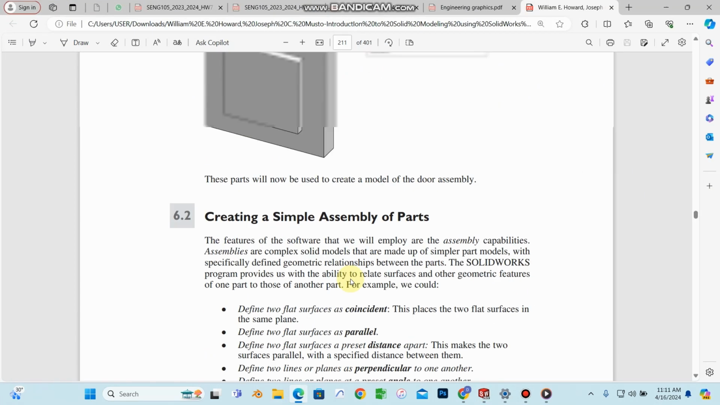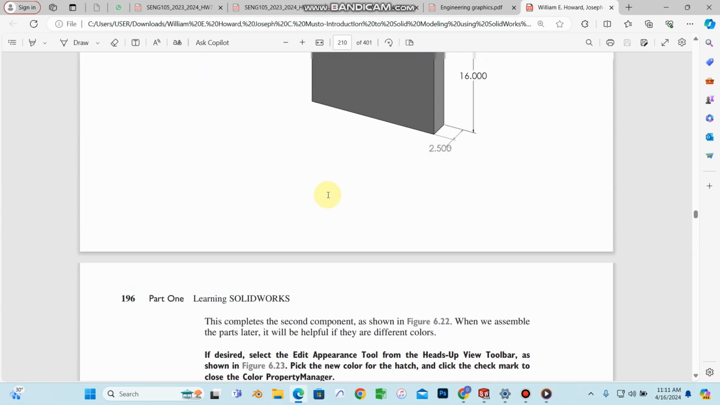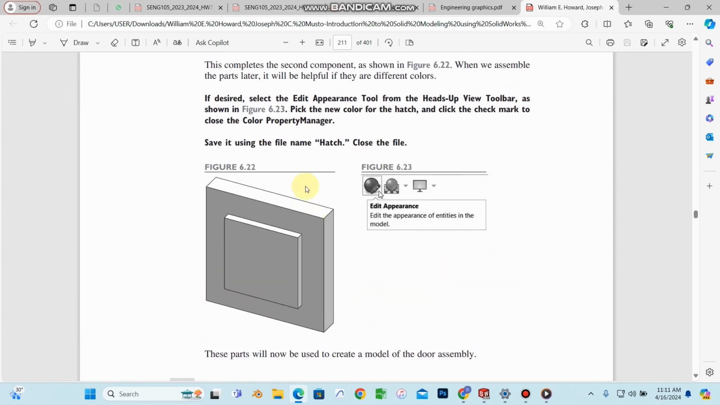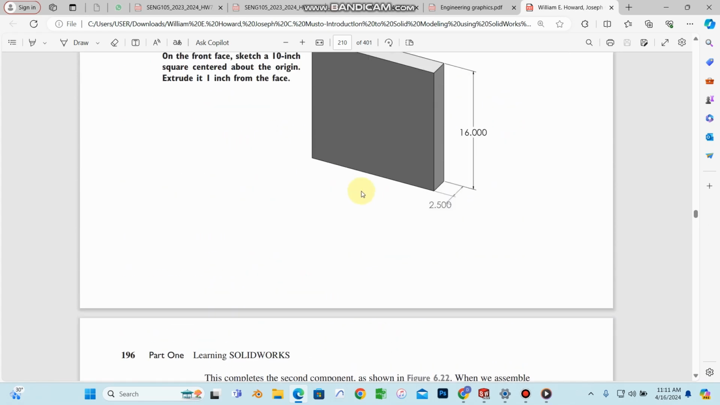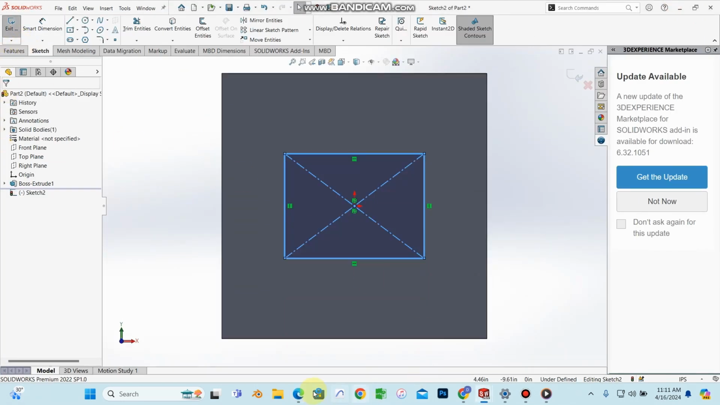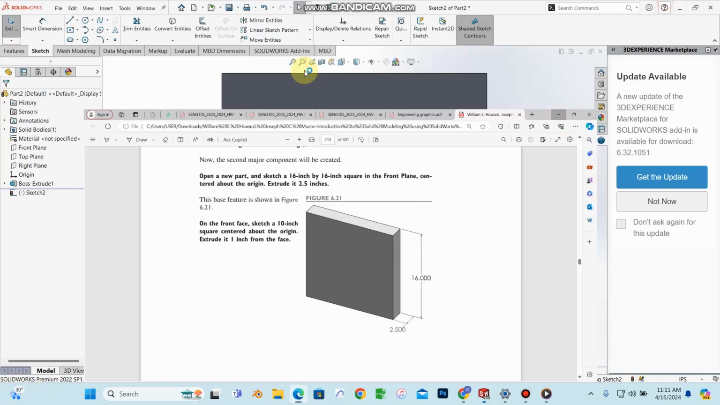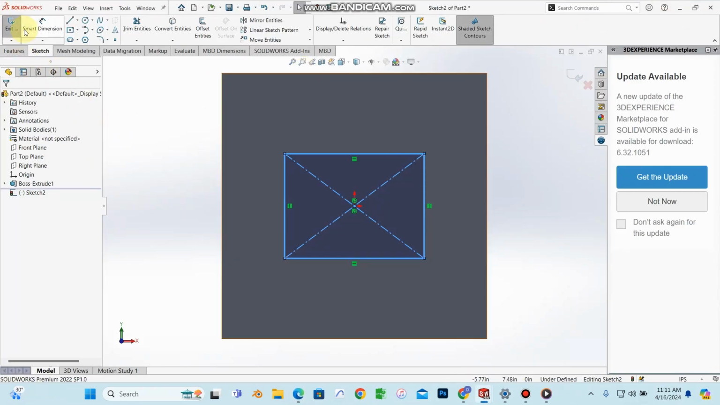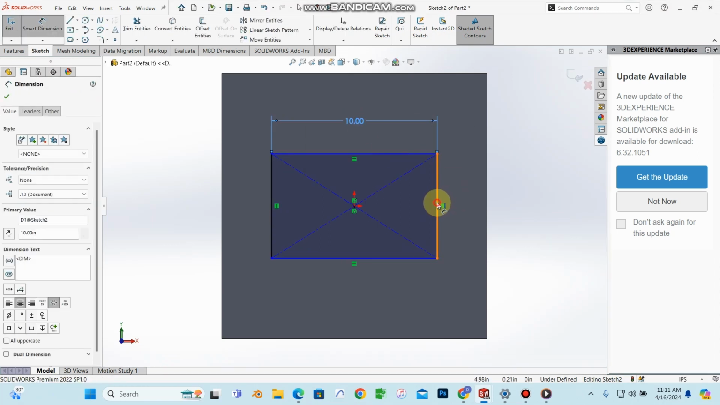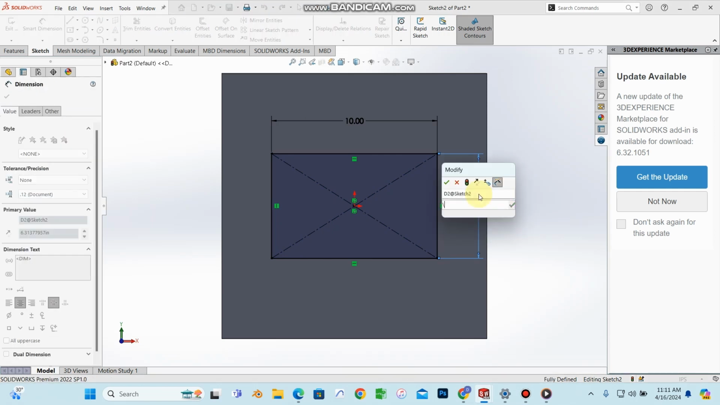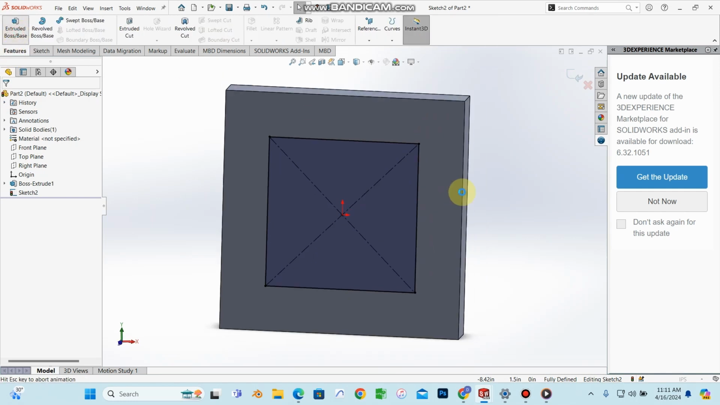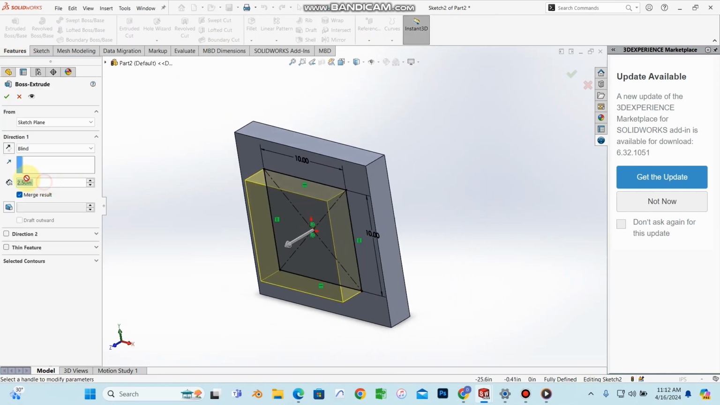The dimensioning, let's check. Okay, what is the dimension? Okay, it's a 1 inch by 1 inch. No, a 10 inch by 10 inch, but the extrusion length is 1 inch. So we go to smart dimension, click here, select 10. This is 10. Now click on the check mark, go to features, extruded boss, and then we are extruding by just 1 inch.